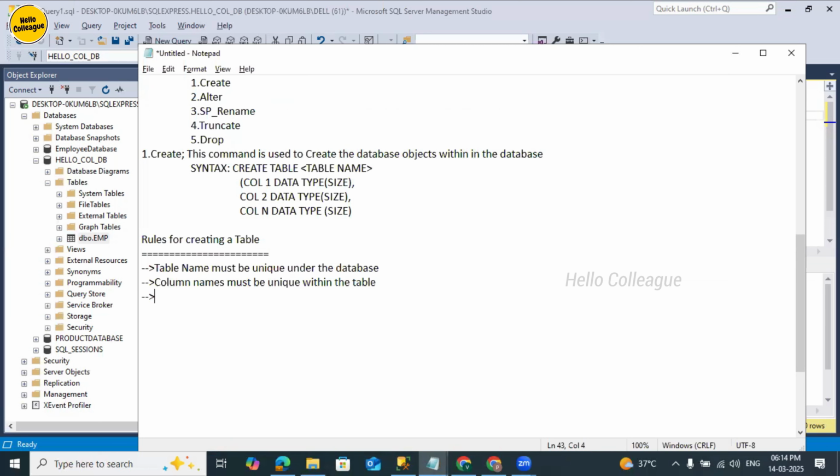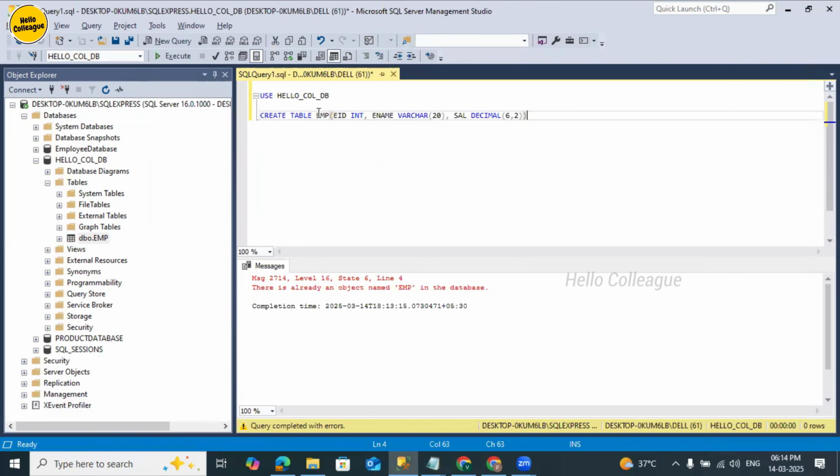Next, never start a table name with numeric or special characters except underscore, right? So when you are creating a table, don't start with 1emp. This is an error. You cannot start with 1emp. You can see here an incorrect syntax error near 1e. So it is not possible to start with a number. Numeric is not possible, right?